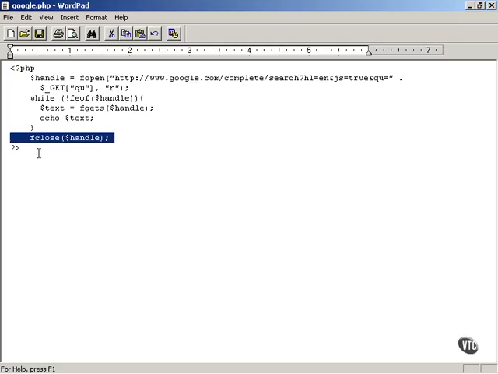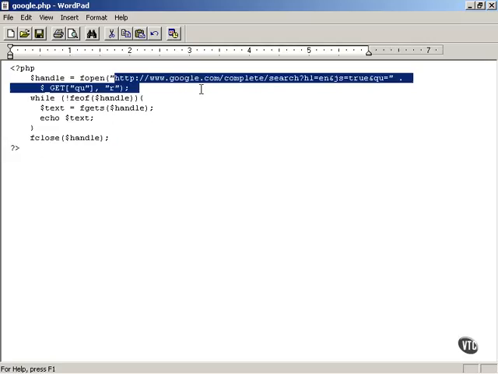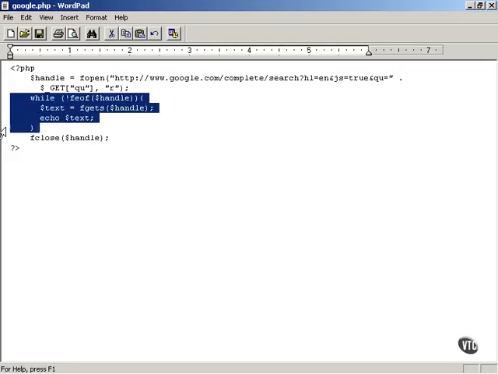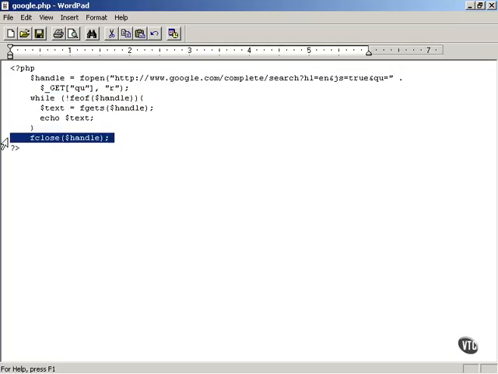So again, very briefly, you open this URL after appending to it the partial search term the user is looking for, and you read the text sent back line by line from Google Suggest, and you close the file connection.